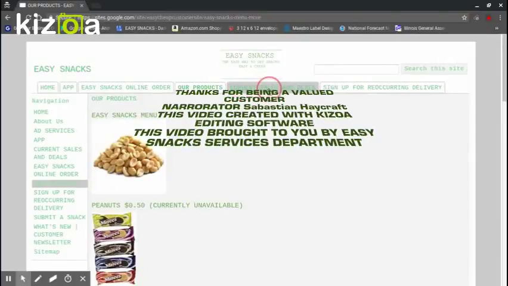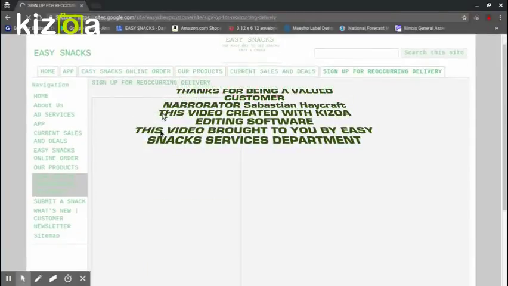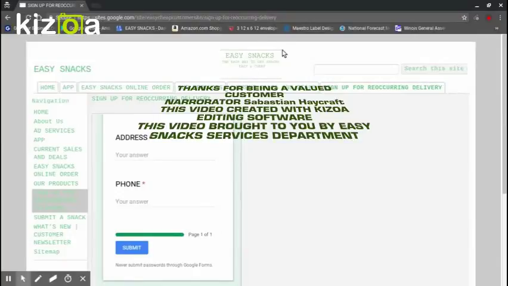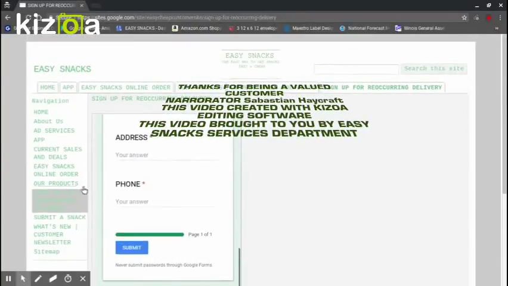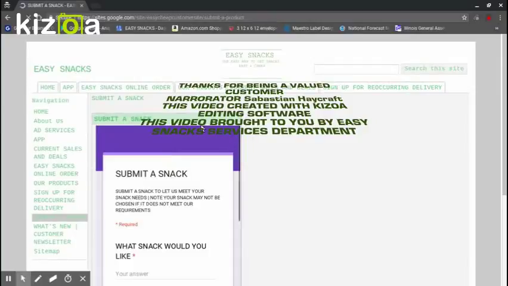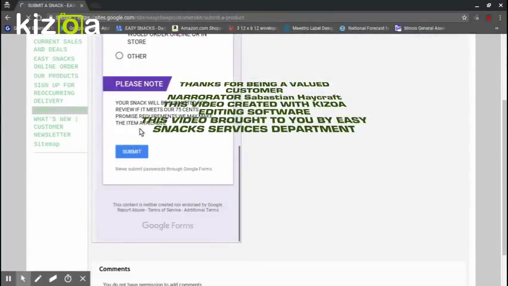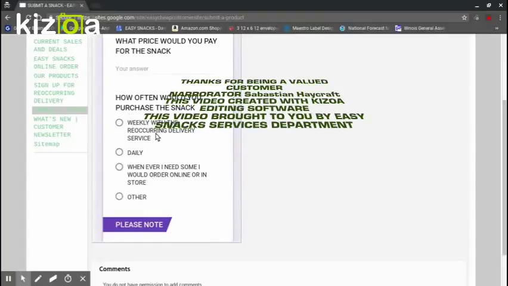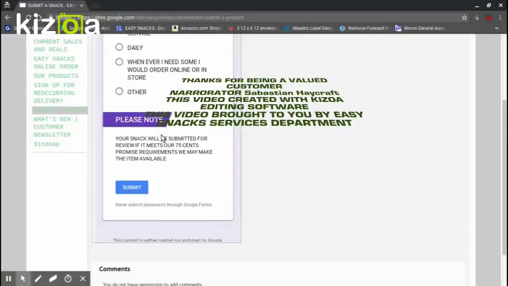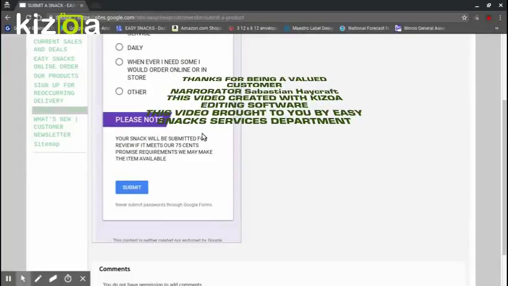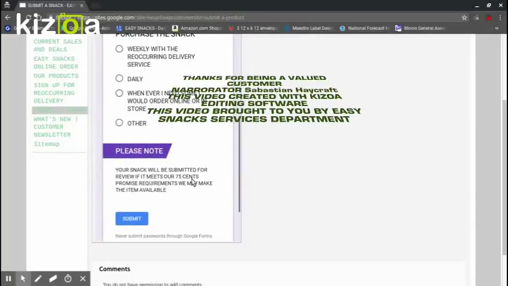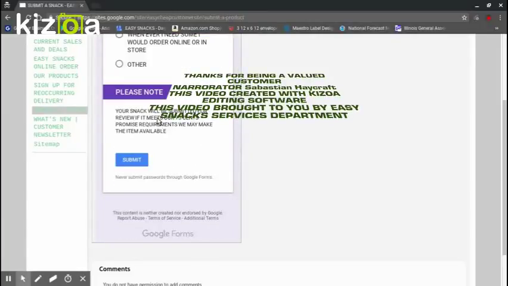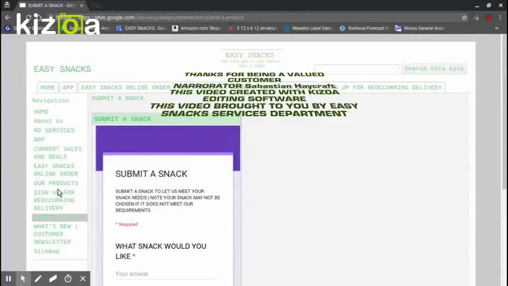There's the sign up for recurring delivery form, which we recommend that you call our phone number to do more easily, but if you'd like to, hit here. This also has a very important form, submit a snack. So you can submit a snack and we can get the snack that you would like. And if you notice, we do not have any snack over 75 cents. So if it doesn't meet our requirements, of course it cannot be on our shelves if it doesn't meet our 75 cent promise.